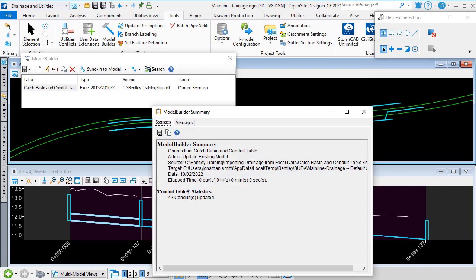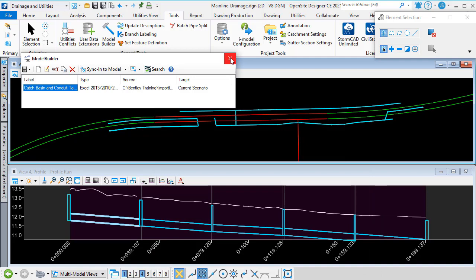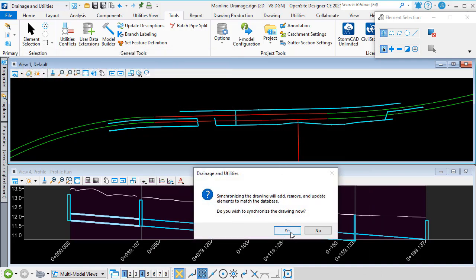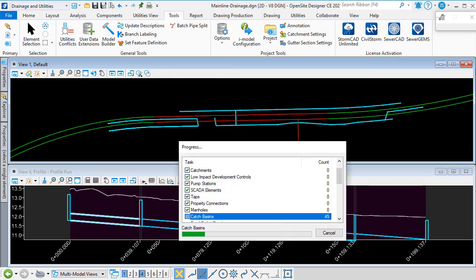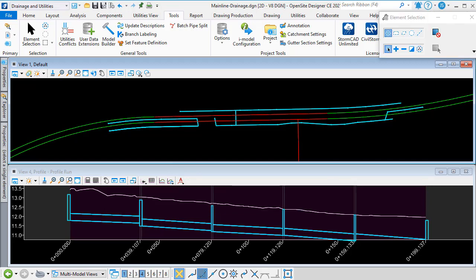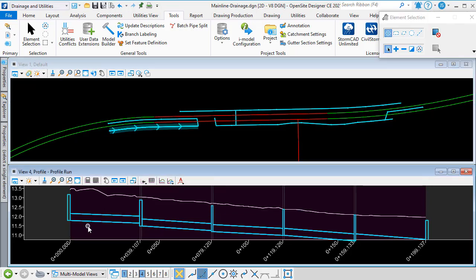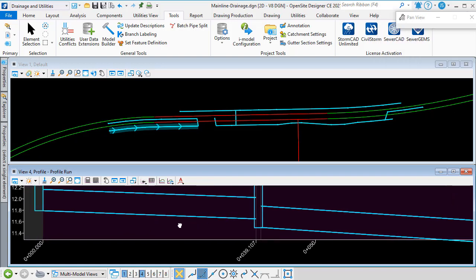Okay, the model has been updated. 43 conduits in the model have been updated. That's the only thing that changed from the previous run of ModelBuilder. So we can now close the ModelBuilder summary panel, close the ModelBuilder panel, and click yes to synchronize the data in the drawing with the data in the databases. And after a few moments, the profile run is updated.